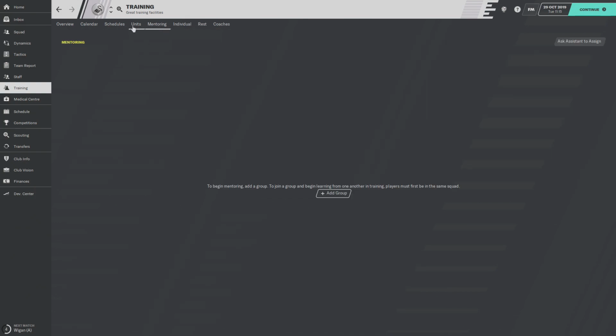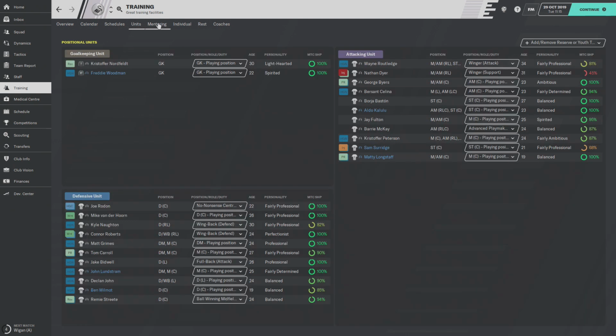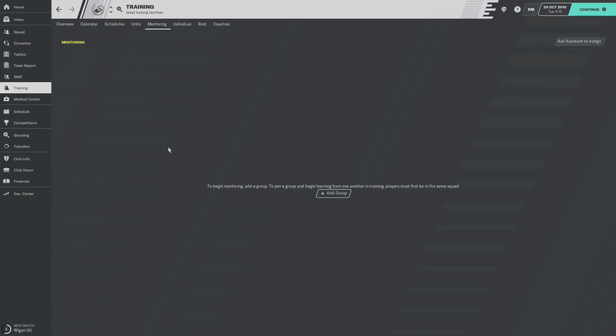But we're gonna start adding mentoring groups. And that's a tricky one to get into. Units. Maybe I need to make a third unit for midfielders. Grimes and Carroll are in the defensive one. Lundstrom's in the defensive one. Let's see here. Start with the mentoring group. Players must first be in the same squad, okay.